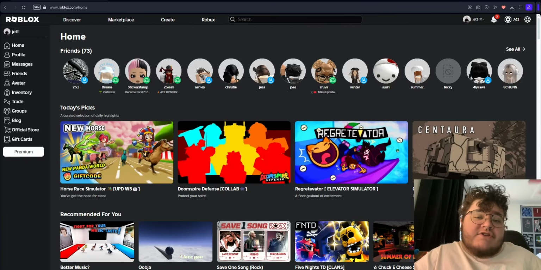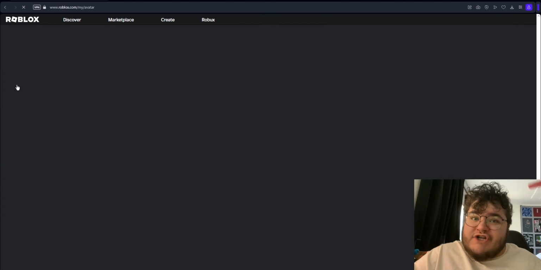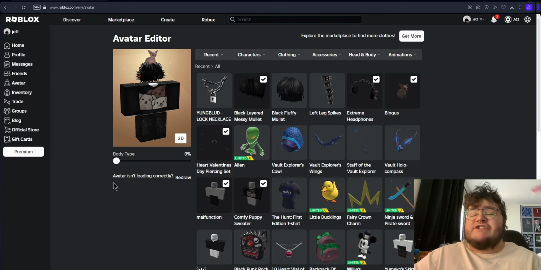When you're customizing your avatar on Roblox desktop, you can't actually equip multiple accessories, you just have to go through a few extra steps. First, we want to go to the avatar editor. We can do this by clicking the three lines in the top left-hand corner and then going down to avatar. Once we're here, we can go to whichever section we want to equip multiple accessories.